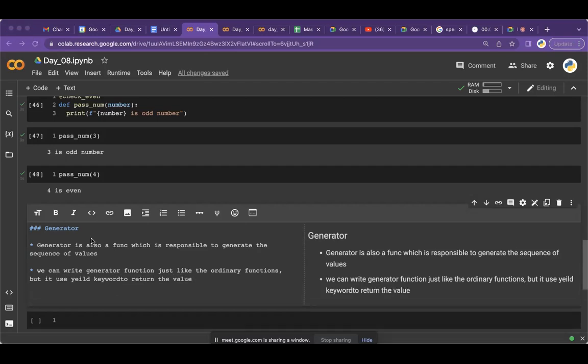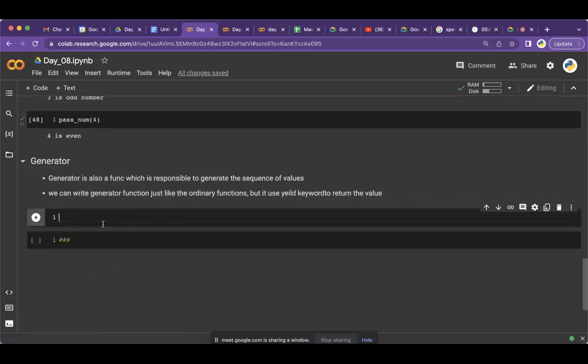Generator is used to create a sequence of values, and it is created the same way as we create an ordinary function. The only difference in the generator is that we have to return the value with the help of the yield keyword. Okay, so let me explain these things. Let's suppose I want to create my own generator: def, and here I'm going to write mygen, my own generator function.